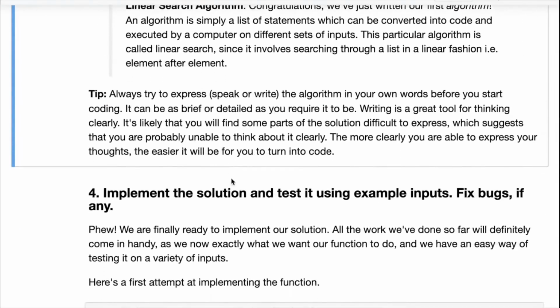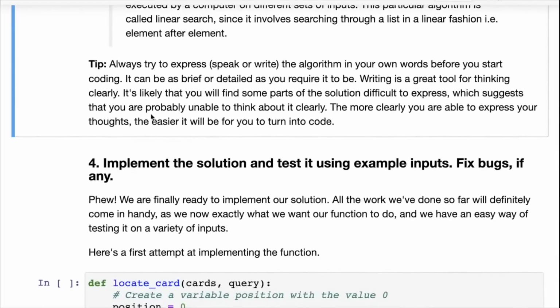So now we're ready to implement the solution. And just a quick tip, as I've already said, always try to express the algorithm in your own words. It can be as brief or as detailed as you like. And don't underestimate the power of writing. Writing can be a great tool for thinking.